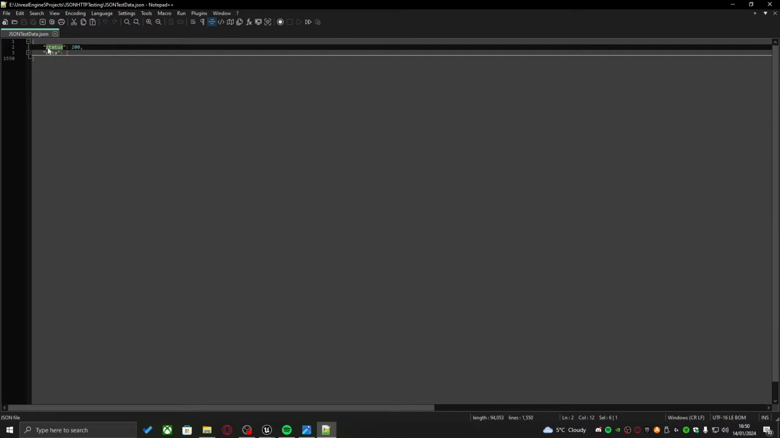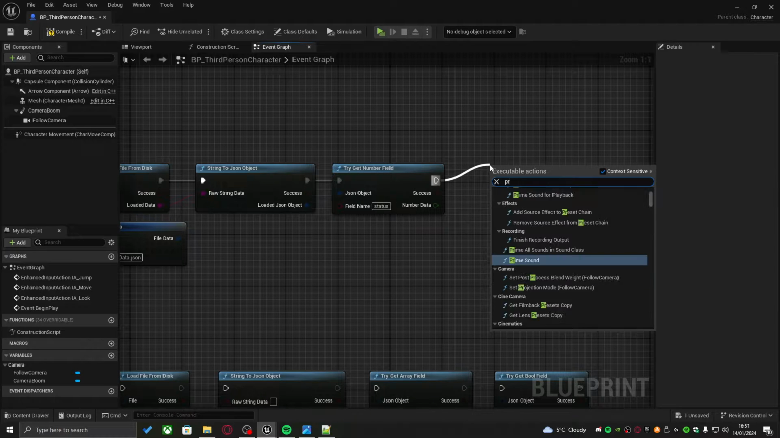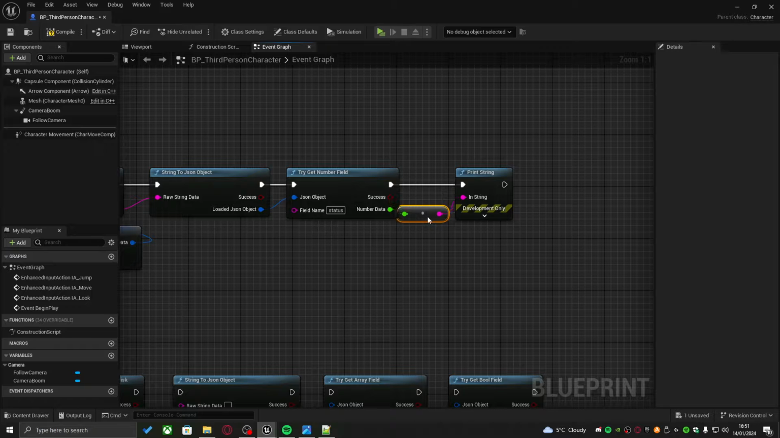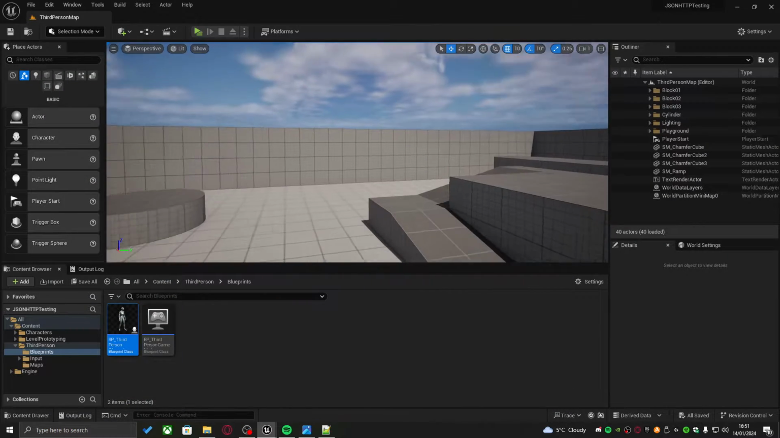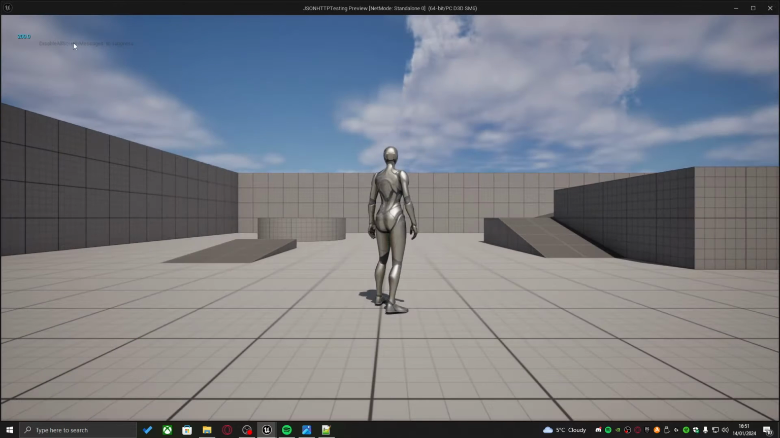So I'll copy it just to be sure. I'll do Control C, and then back in the field name, just paste it. And now if I try to do a print string from here and connect number data into the print string like this, and compile and save, now when I start the game, on the top left of the viewport we should see a debug which says 200. So let's test it. There it is, right there, 200.